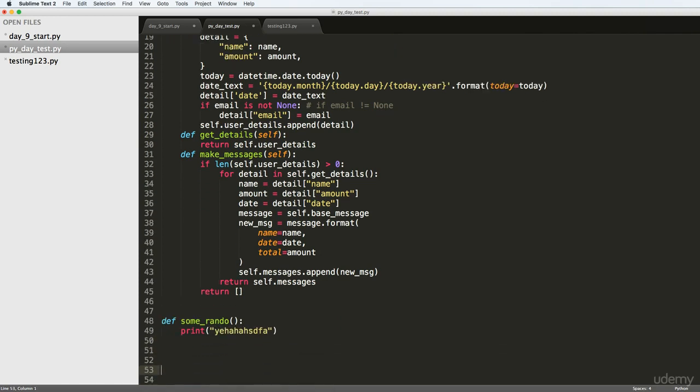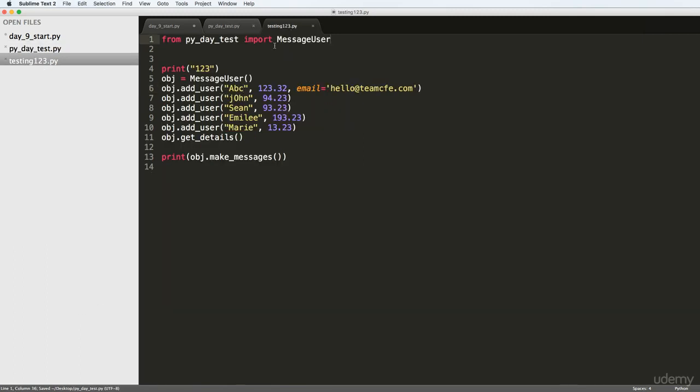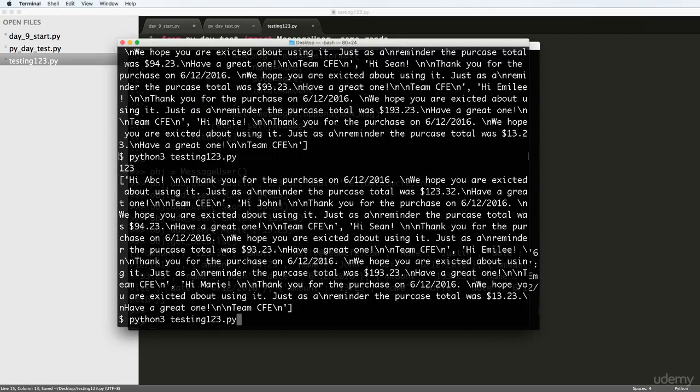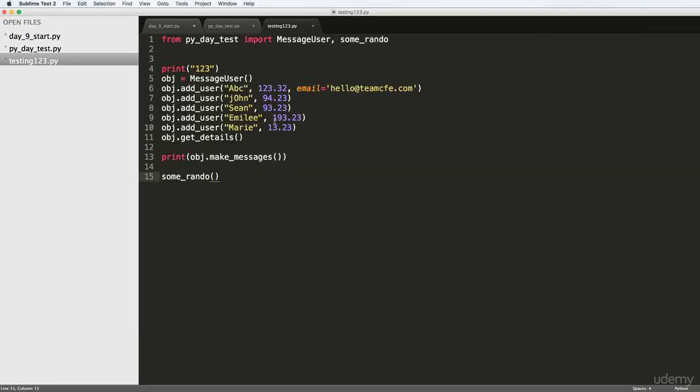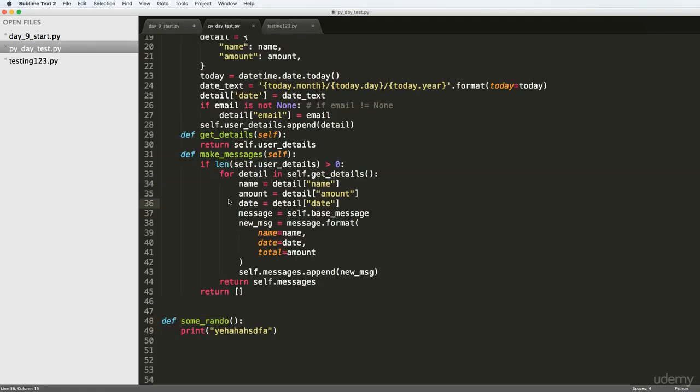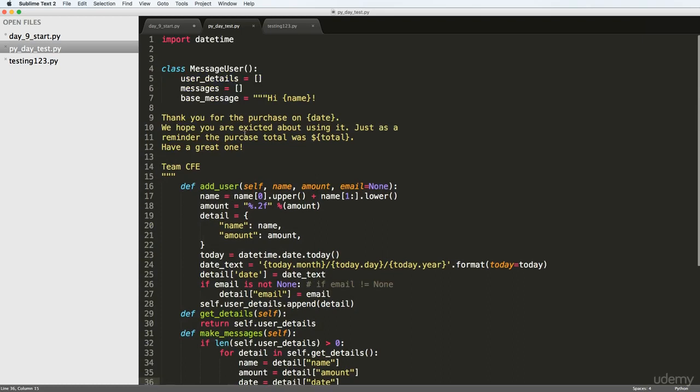Doesn't really matter what's coming through here, but I can now import this just like I did with message user, by putting a comma, space, pasting in the name of the function, and then I can just run that function. We try that again, press it, and then I get that weird statement that I made. So importing functions and doing things, we can do a lot there.